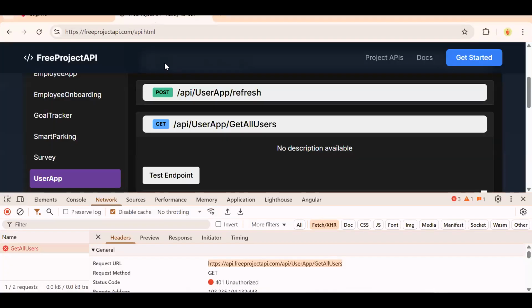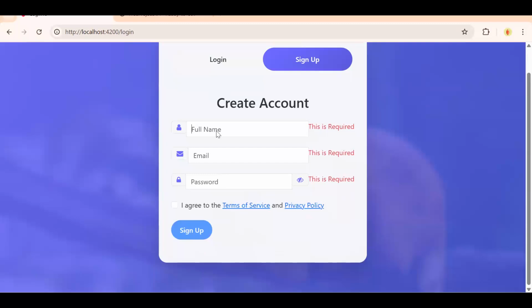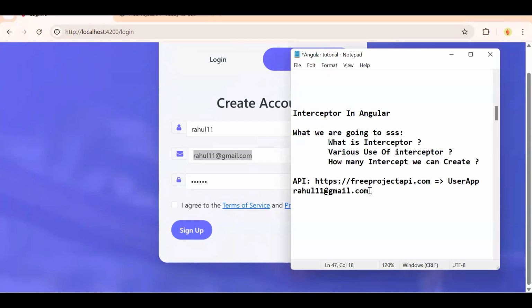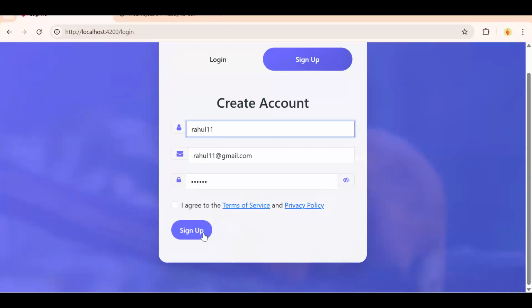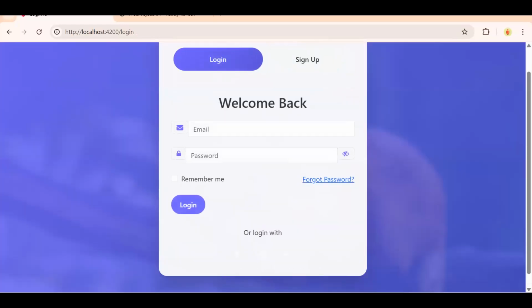What was the credential? Let me check. Okay, again I need to create one more user. Let's say Rahul11, rahul11@gmail.com. Password 223344. Let me just put this credential over here. 223344. Fine. Sign up. Yeah, user registration success.